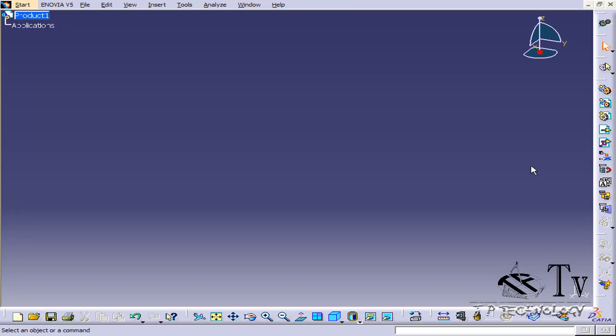So within Catia V5, we're going to be bouncing from one workbench to another, using and optimizing all the different features and components that go along with each workbench. And that concludes our tutorial on the workbenches within Catia V5.